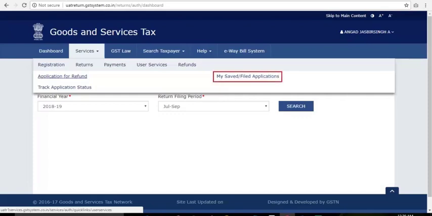So, for this, from this link, you must take prints of the filed application and the refund ARN receipt generated at the portal and submit the same along with supporting documents to the jurisdictional authority. To track the application status, go to Track Application Status link. Also note the application for refund option. You can use this also to file RFD-10 for subsequent quarters. It's that simple.